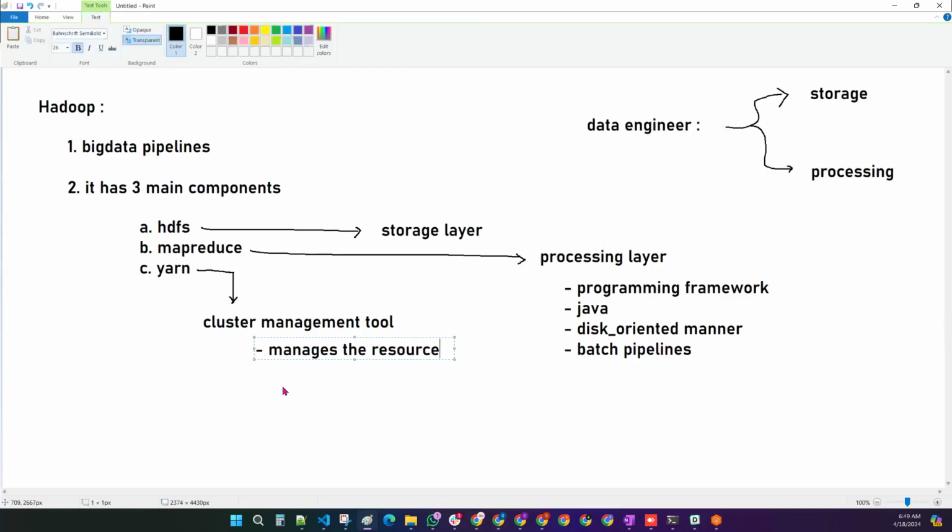It's a manager for resources. A cluster management tool manages the resources for your jobs. If you have 10 jobs, 15 jobs, 16 jobs, 100 jobs, then for each and every job, compute resources have to be created and allocated. Only then will the job be able to perform and be completed.